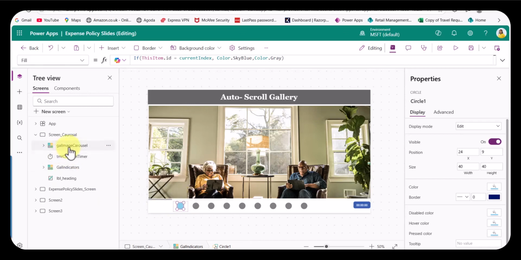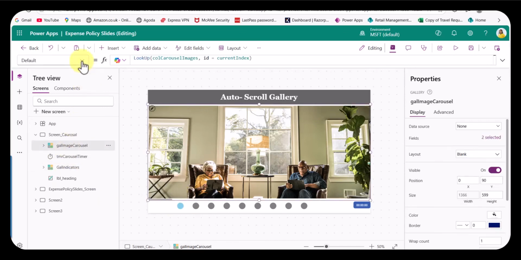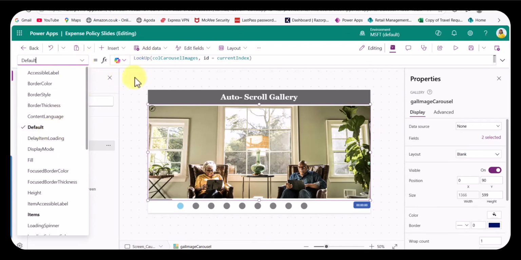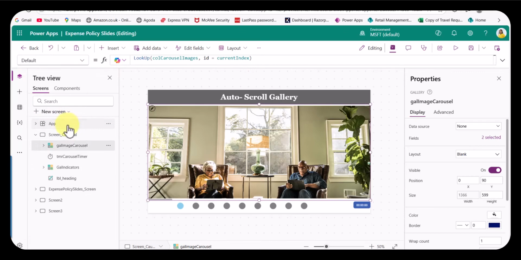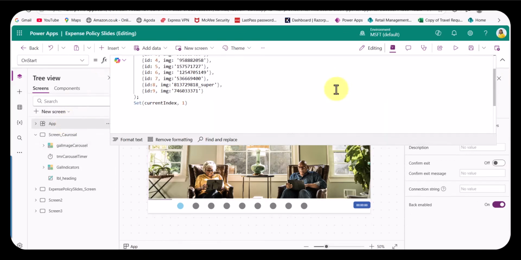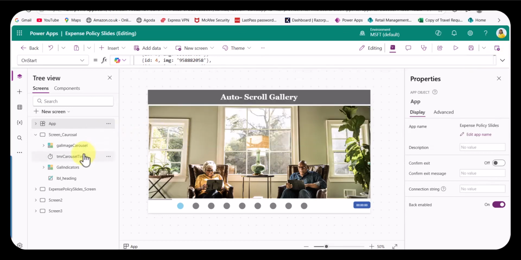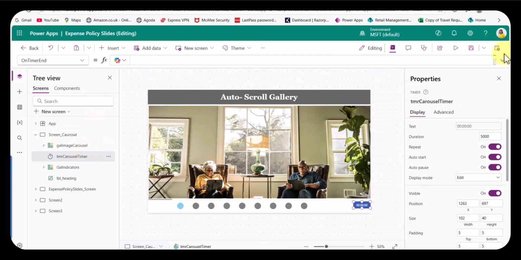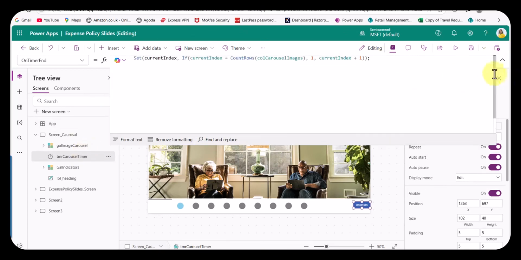And I forgot one more thing. In this gallery image carousel, there is a default property. In this default property, use this LookUp function. In the LookUp function, I am taking the collection where the ID matches the current index. By default, the value we created in the app's OnStart property will be present, and that image will display. Here we created Set current index as 1. First we assign the value 1, and then using the timer control's OnTimerEnd property, we update that current index variable.